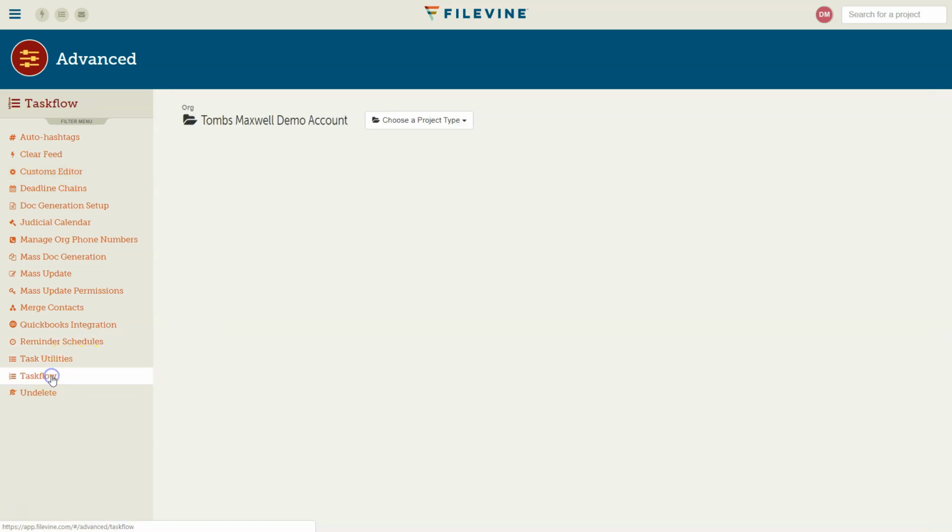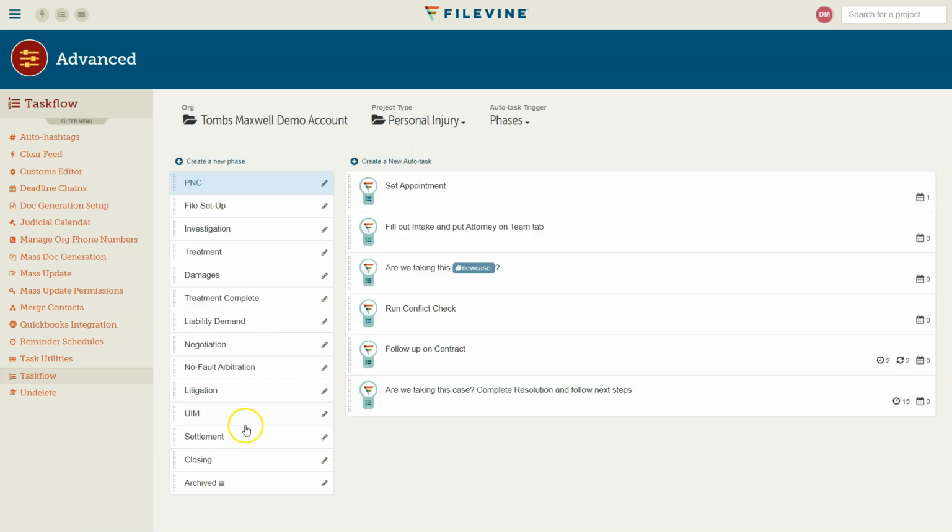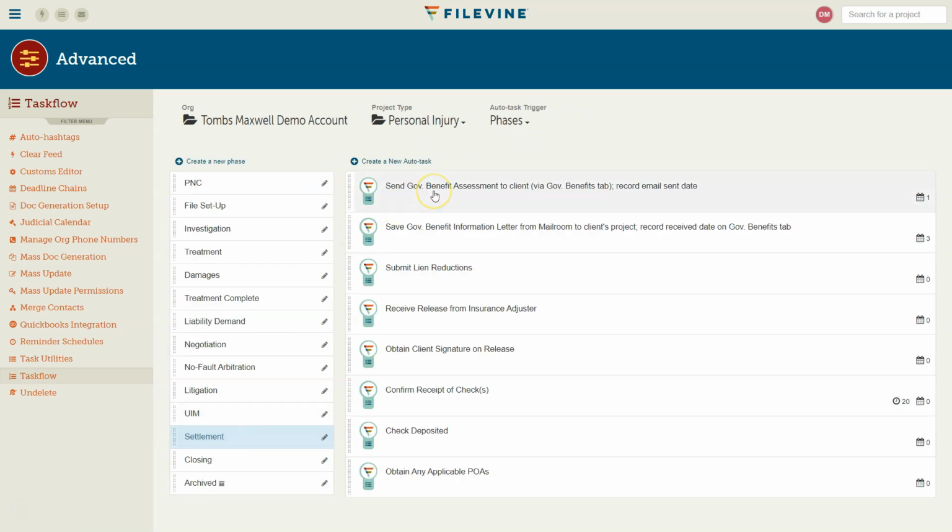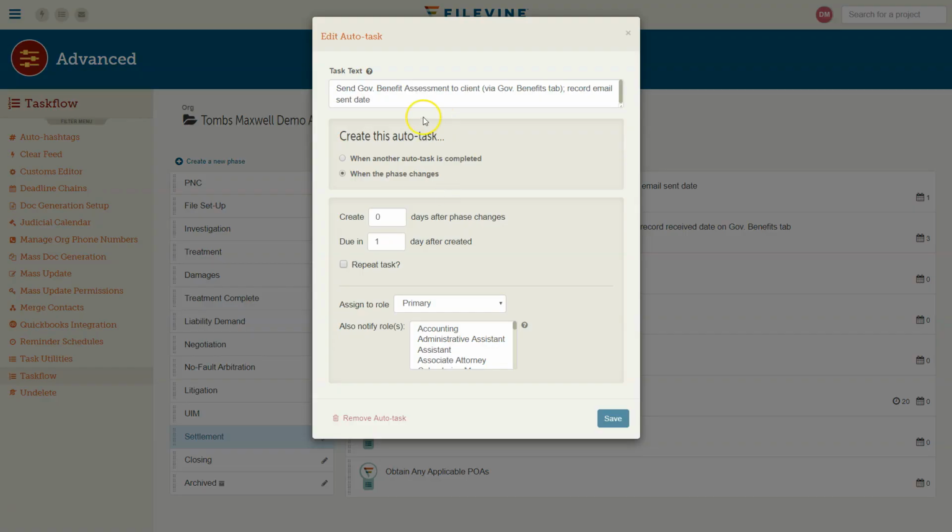Additionally, what we'll do is we will set up a couple of tasks to be triggered at a phase change. So in this example, I have an auto task that's triggered when the phase changes to settlement phase, which will be to send the government benefit assessment to the client via the government benefits tab and to then record the email sent date. Another task is triggered when this first task is completed, which is to go to the mailroom to save the letter that our law firm will send you detailing this client's government benefit situation. And we'll dive more into this in a minute.